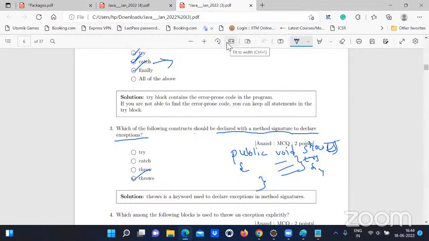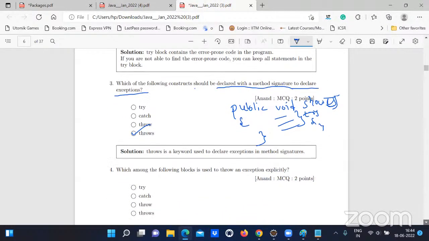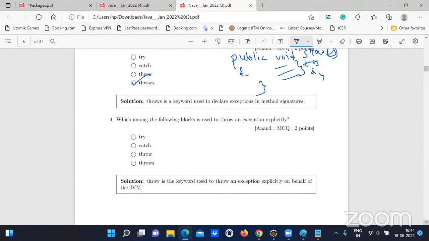Next. Which among the following blocks is used to throw an exception explicitly? Now you tell me this one. Which among the following blocks is used to throw an exception explicitly?